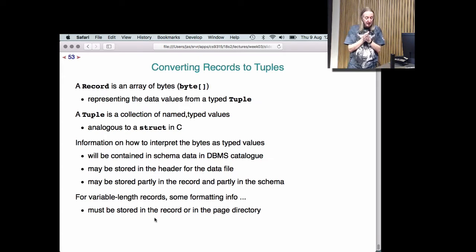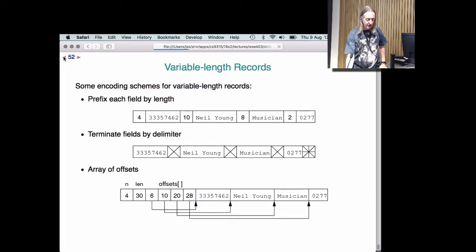So for variable length records, we need to store a bit of information in the tuple itself, and we saw those three different strategies. All of them have information stored within the tuple. The length doesn't necessarily need to be stored in the tuple, because we saw last time we got that directory at the start of the page, and that directory tells us where a particular record starts. It could also store how long that record is. So we wouldn't necessarily need to have that information stored in the record itself.